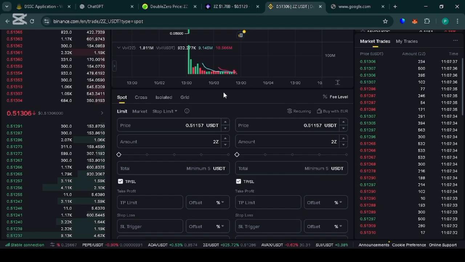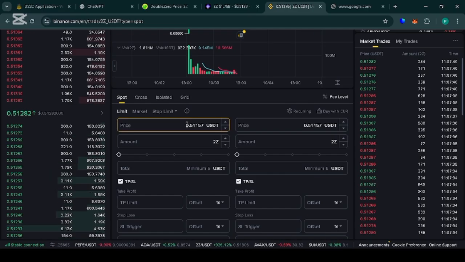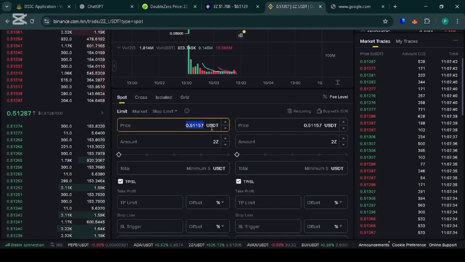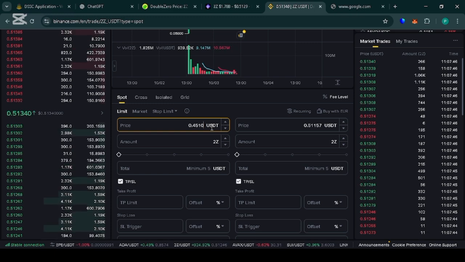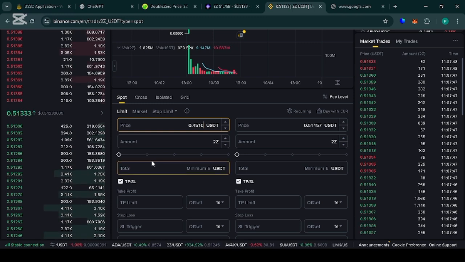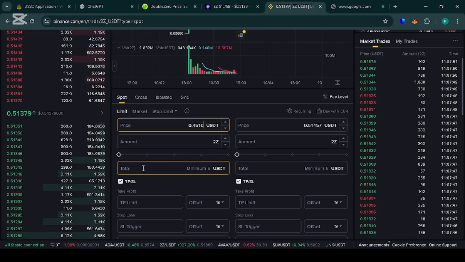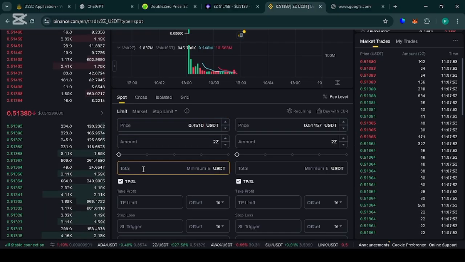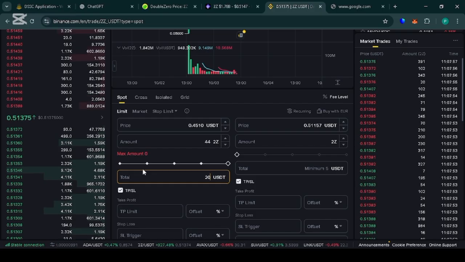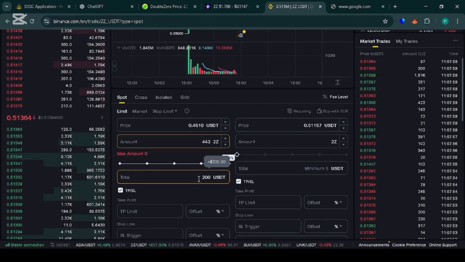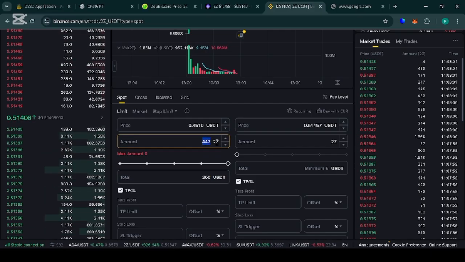So let me head over to Binance, and then I'll say I want to buy this when the price is 0.4510. Then I'll enter the total amount of USDT I want to use to buy this. I want to use about $200 to buy it. So $200 will give us this amount of 2Z.